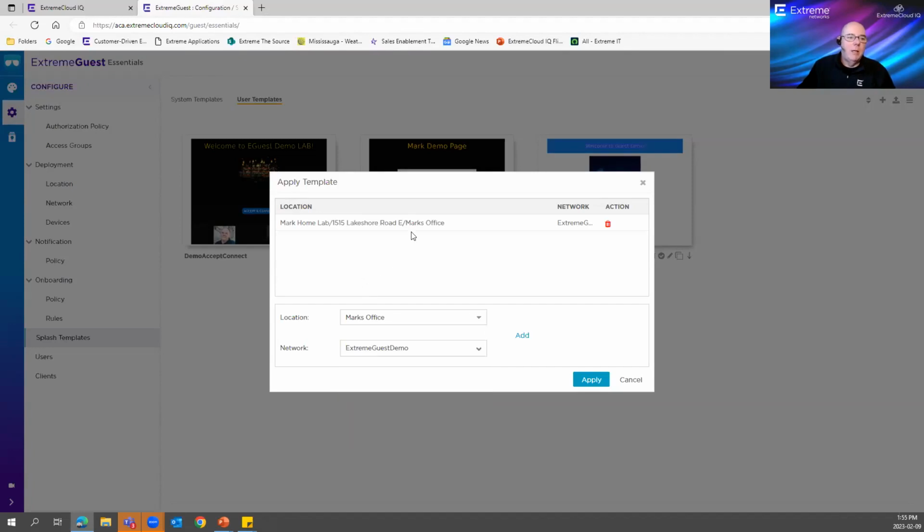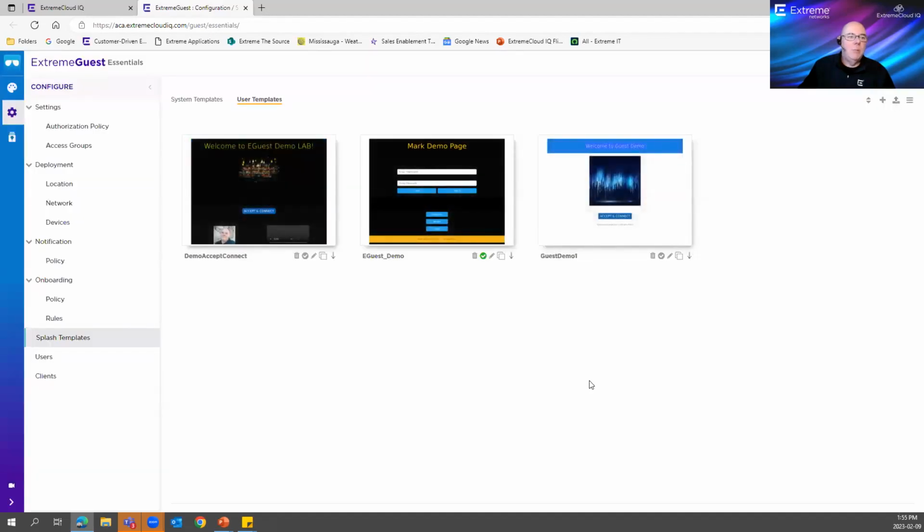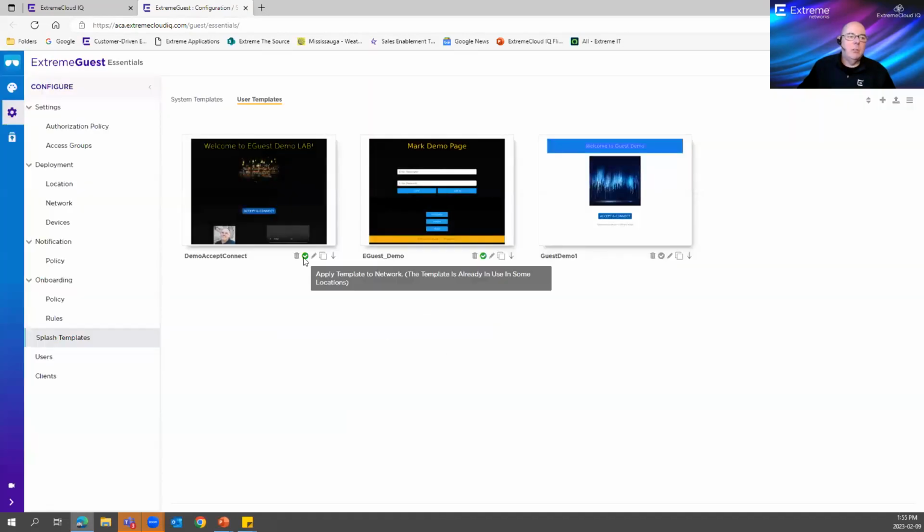So I set my location, I set my network, and I'm just going to say apply. Once that's been successfully applied, notice that it's gone yellow, green. Now at this point, the SSID is being broadcast. It's tied to a user profile. Someone connects to that, and this web portal is going to pop up exactly as you see it, and they're going to be able to get access to that network.